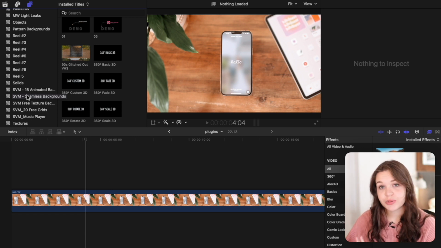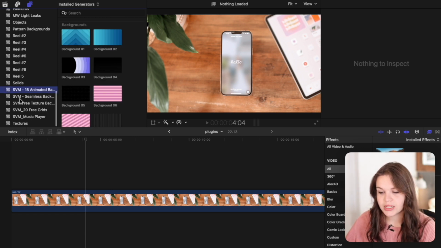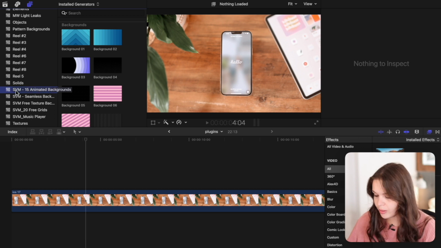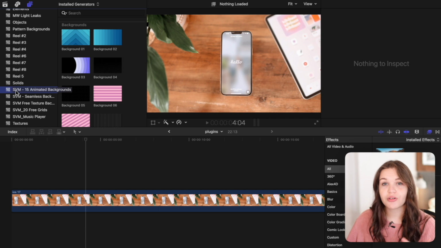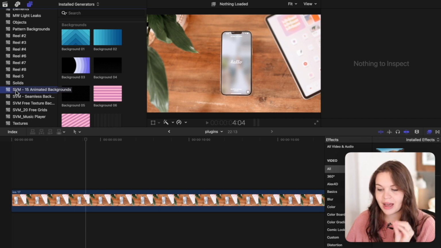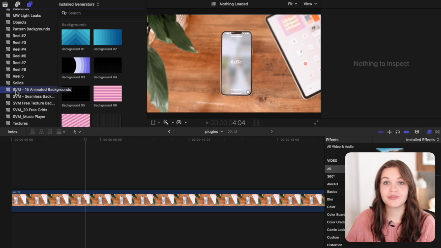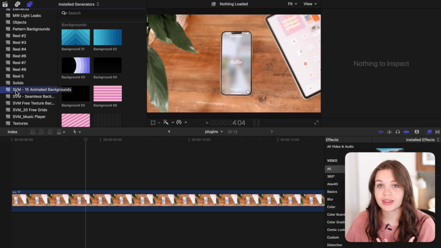So yeah, I'm going to start with generators. As you can see, all the ones here that say SVM are Simple Video Making. I have quite a few, and I'm not going to cover all of them because not all of them are my favorite, but I'm going to cover 2 of them, which are definitely ones that I use a lot and I think are very helpful in many scenarios.